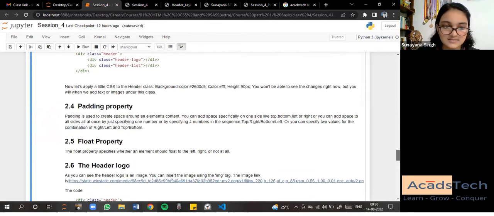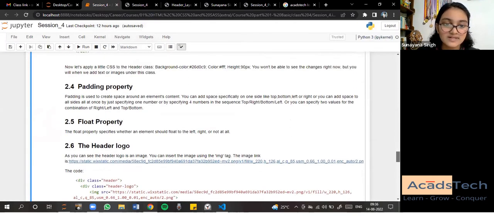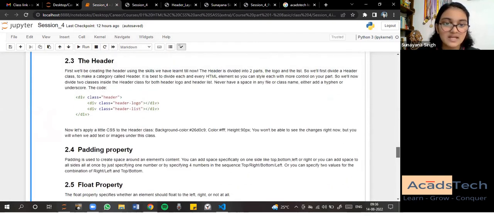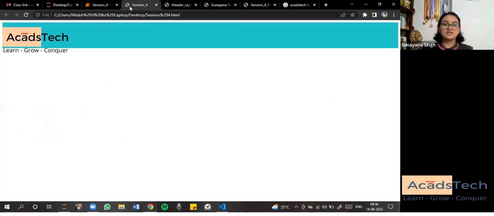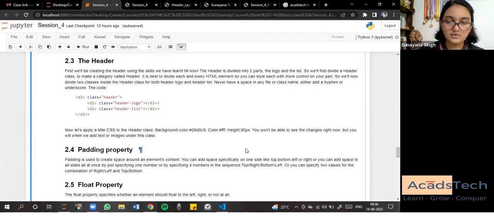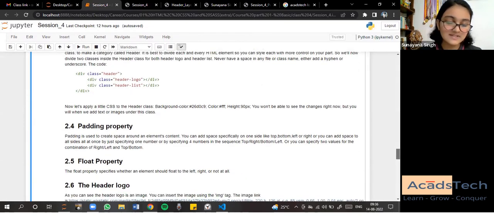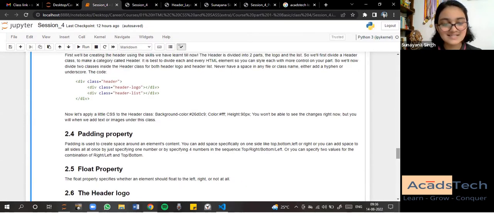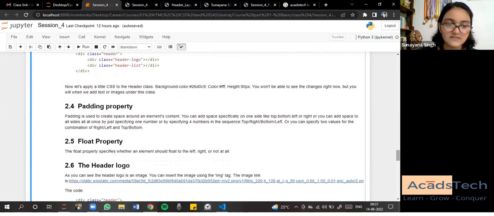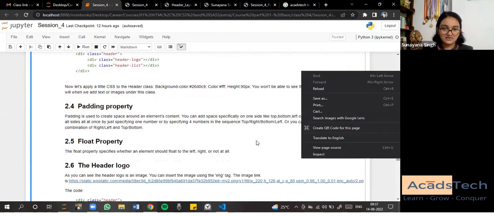So we'll be learning about something which is called float property and padding property. Now, to change the position of the list items to come here, we'll be using the float property. And to add space, we'll be using the padding property. These both are properties in CSS. We'll first learn about the float property. Now, float property is used to float or transport the HTML element that you have chosen to different places in the file, like left or right.